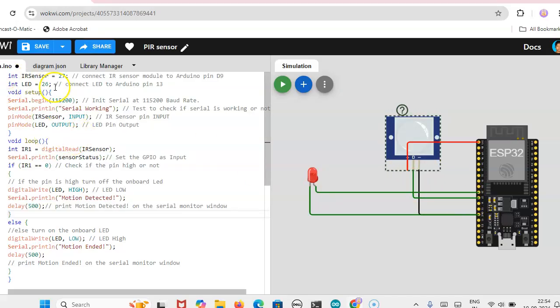Now this is the code for this PIR sensor. So int IR sensor, the pin number I have mentioned, then int LED is equal to 26. Then void setup, Serial.begin and serial working. Here we have to mention IR sensor is the input sensor and LED is the output pin. So we have to mention the pin mode.